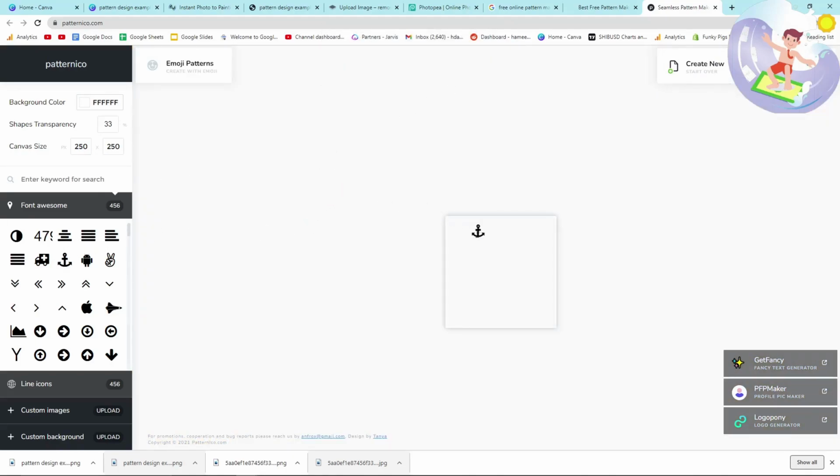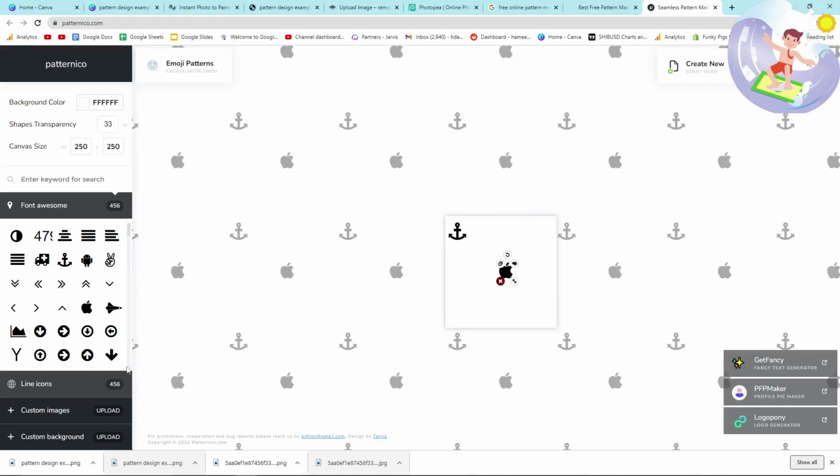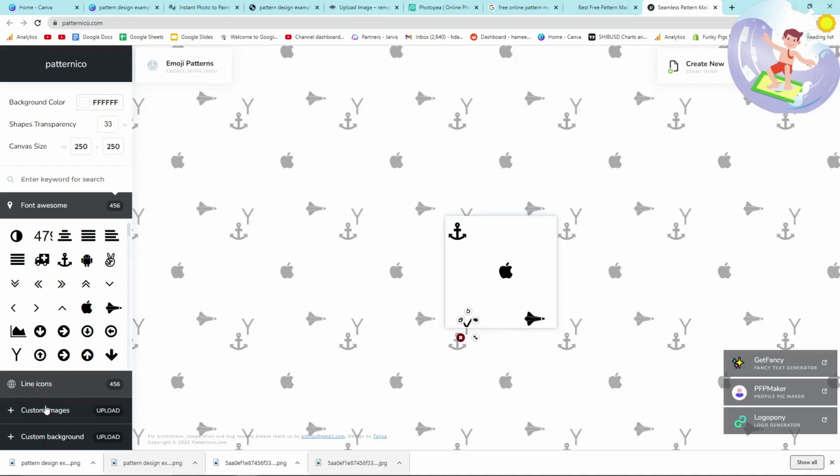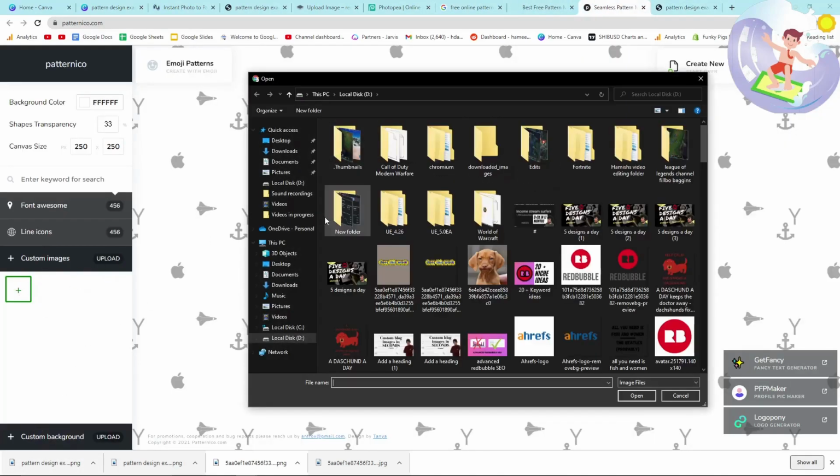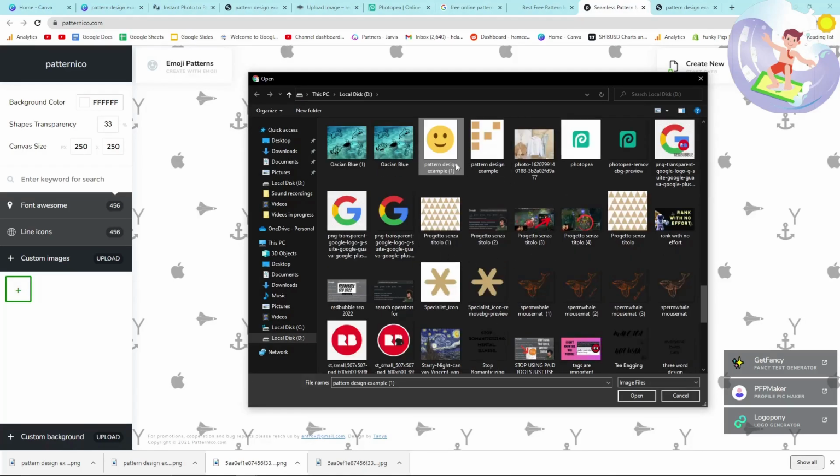And then we can just add some things. So let's add that, and then don't use this, obviously. Why would they even have that as an option? And you can do custom images as well. So if I wanted to add, can I just drag and drop this? No, why? Let's add a custom image. So pattern design, let's go to the smiley face.